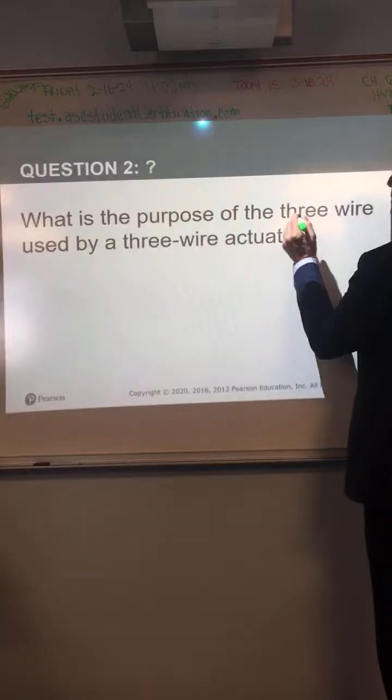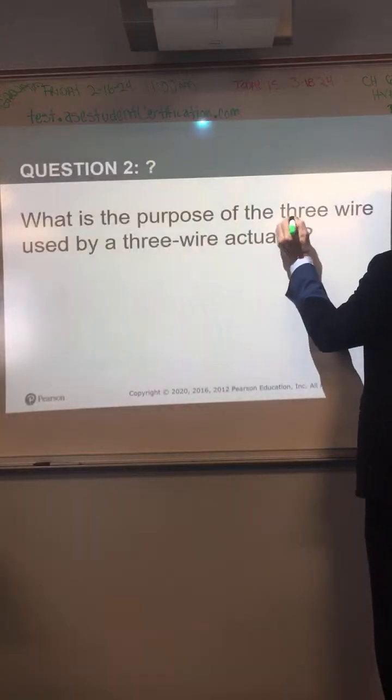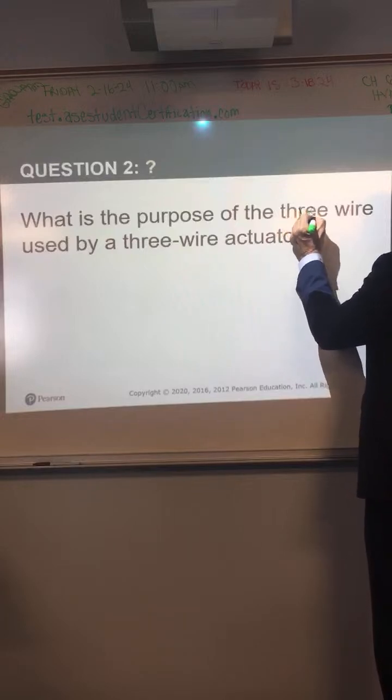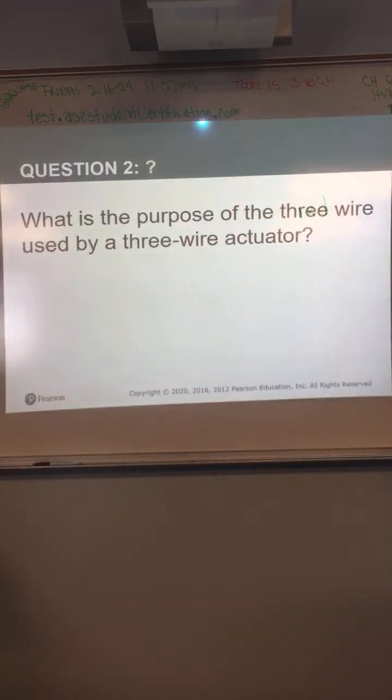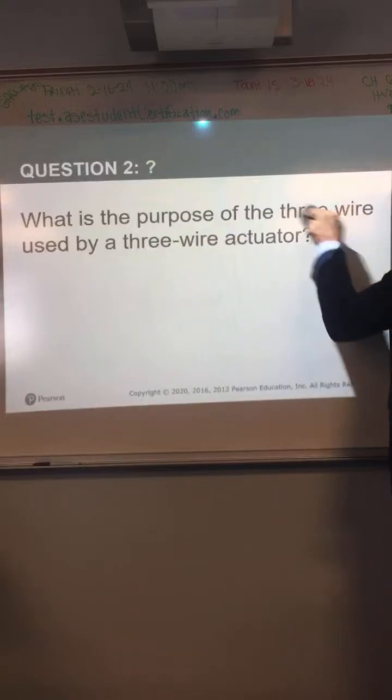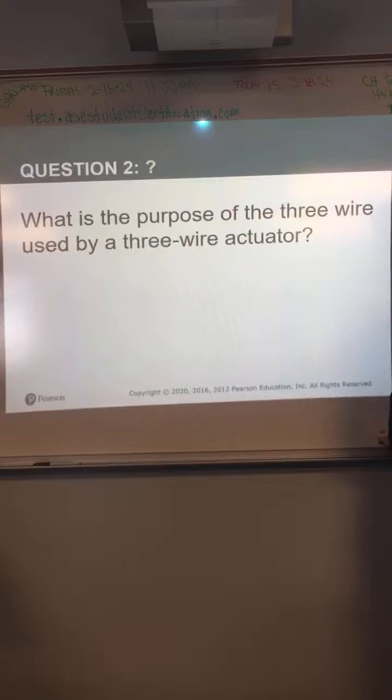Okay, this is a typo. This should say, what is the purpose of the 3rd wire used by a 3-wire actuator? Why is it asking about the 3rd wire? Because you know that 2 of them are power and ground for the motor. What does the 3rd wire do on a 3-position actuator?